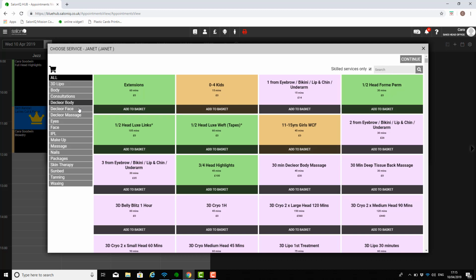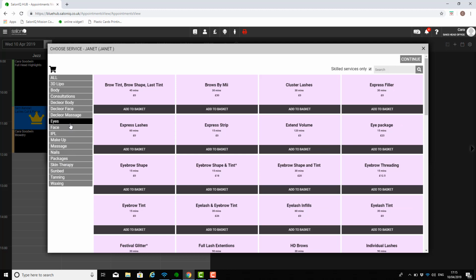You've got all your categories down the left-hand side. So you've got eyes, face, everything's down the left-hand side. If you go onto eyes, it'll just show you everything that's within that category. So if I just click on this one here and go to add to basket, you can also add multiple services at this point as well. So if you wanted to add a couple of services, you just click on add to basket. And once you've done that, you just click on the continue button in the top right hand side.